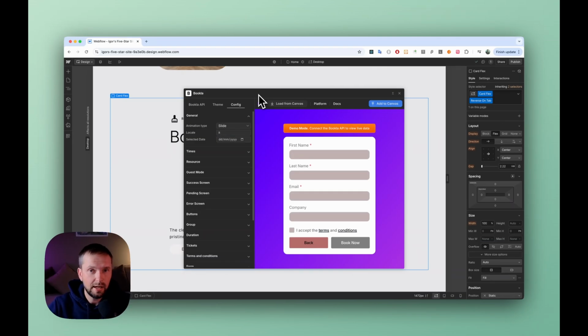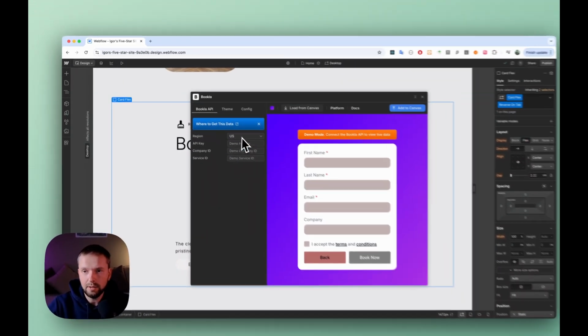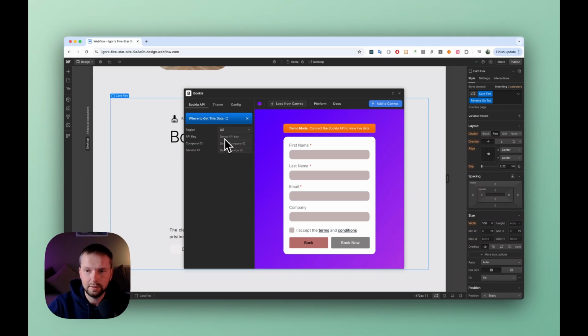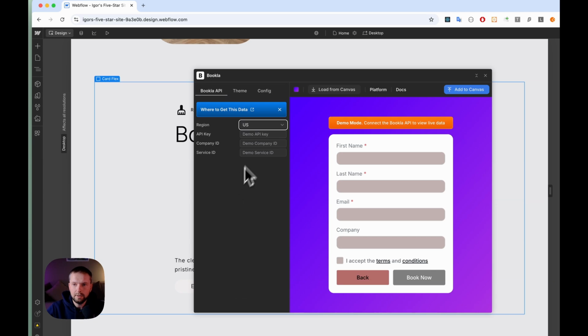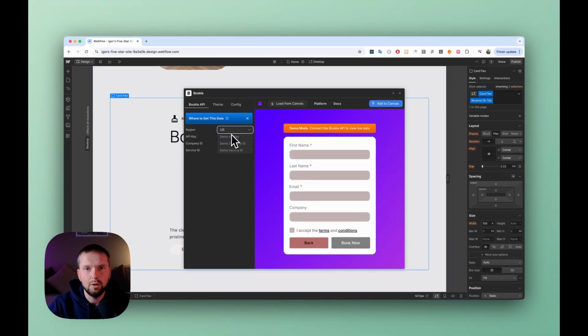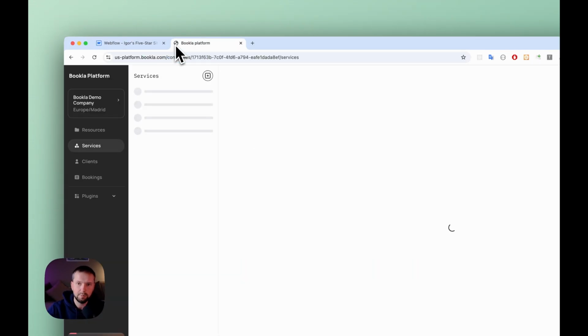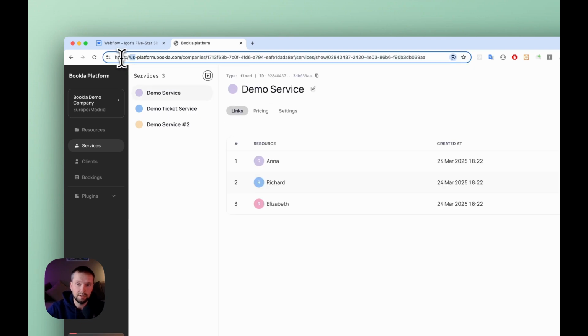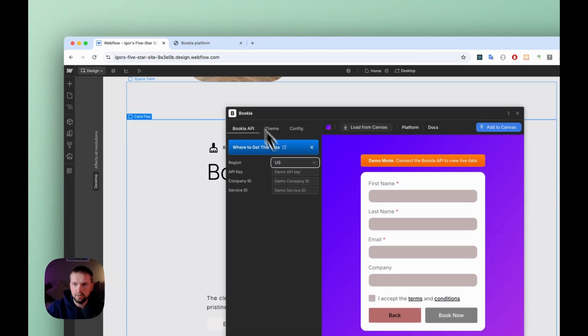Now we have styled and configured our component, and we can start connecting it with Bookla. So we need to switch to the Bookla API tab, and we need the following settings. So the region, there are two regions, US and EU, and the region basically depends on the Bookla website where you have been registered. As I have an account on the US platform, these two addresses basically define which region you need to use. In our case it's US, and by default it's US.